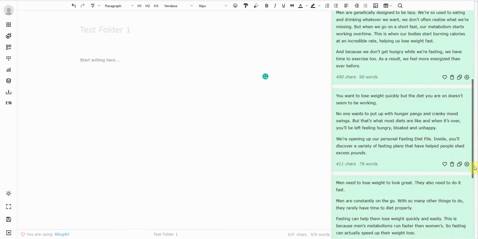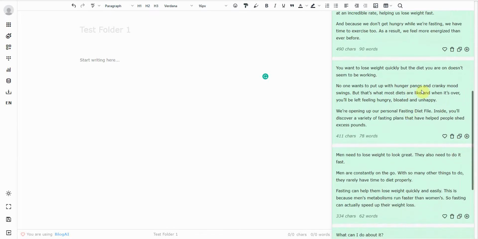You want to lose weight quickly, but the diet you are on doesn't seem to be working. No one wants to put up with hunger pangs and cranky mood swings, but that's what most diets are like. And when it's over, you'll be feeling hungry, bloated, and unhappy. We're opening up our personal fasting diet file inside. Okay, so that's a bit too specific.